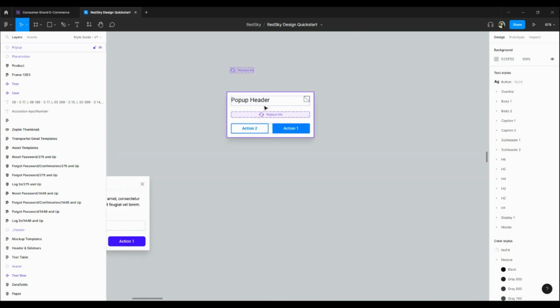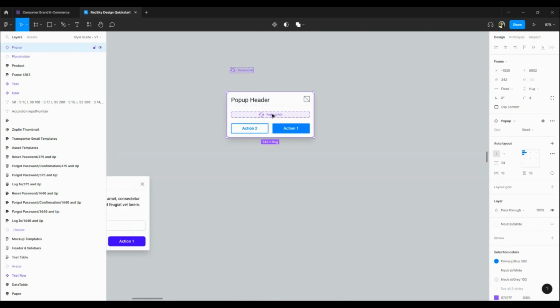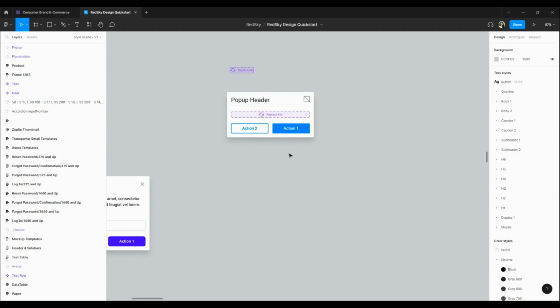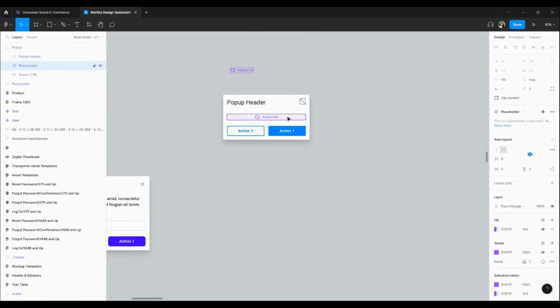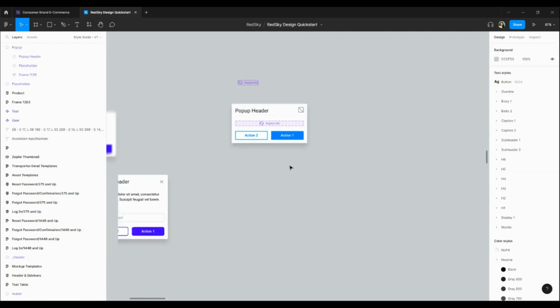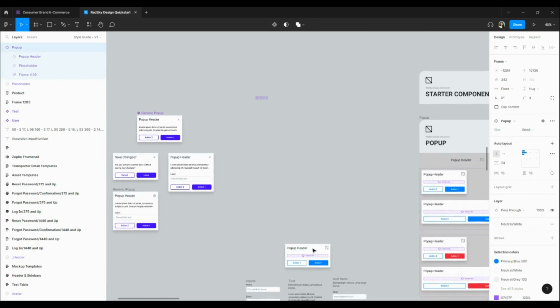So I've got my pop-up component with the placeholder inside. And this is a child because our master is off to the right over there. But what this allows us to do is we can replace this content with any other component that we have in our file. So let me come down here and show you.